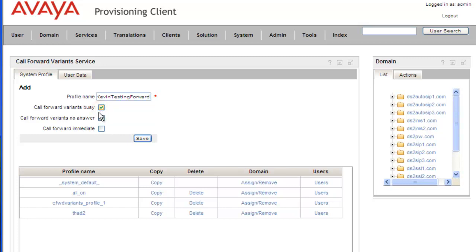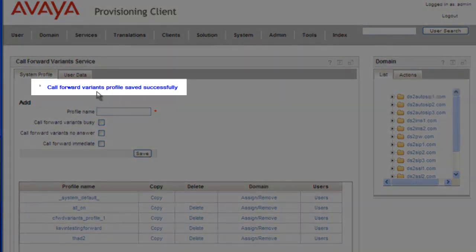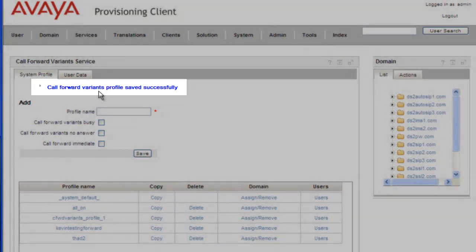So we'll select that. The no answer variant is if the call isn't answered within a certain number of rings, then it gets forwarded to the destination defined by the user. And call forward immediate is so that the user can set their phone to forward immediately to a specified DN. And we'll just set all of them and we'll save it. And we get an indication that it was saved successfully.